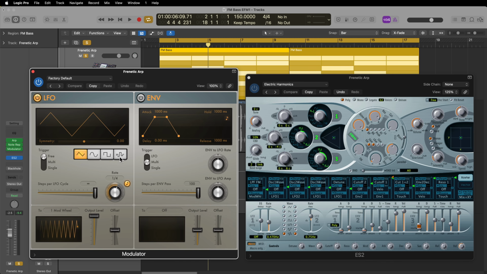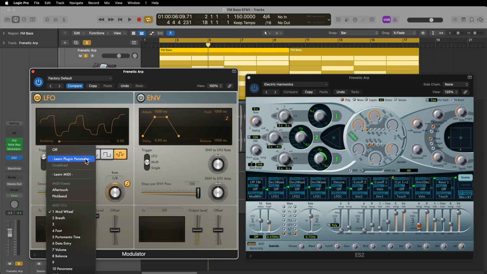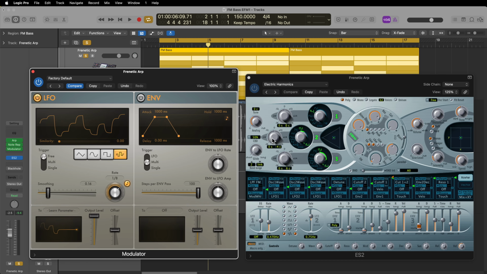So what I'm going to do is choose the random waveform in the LFO. I'll set the rate to an eighth note for this, and I want to go ahead and smooth the motion a bit. Now, to select a parameter, you have to go here where it says 2, and then click on Learn Plugin Parameter, and then you click on the parameter that you want to randomize.